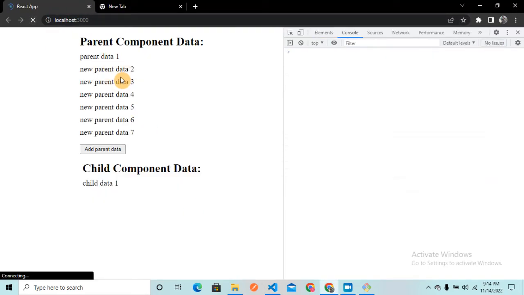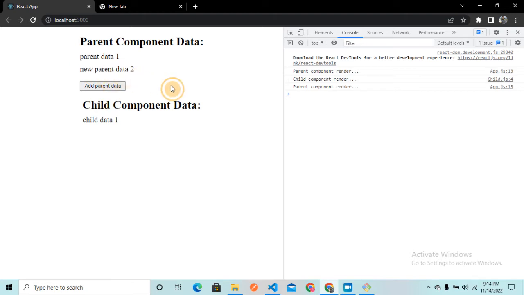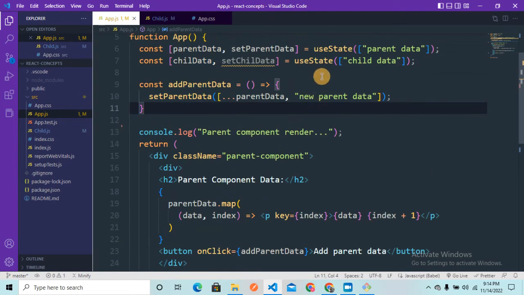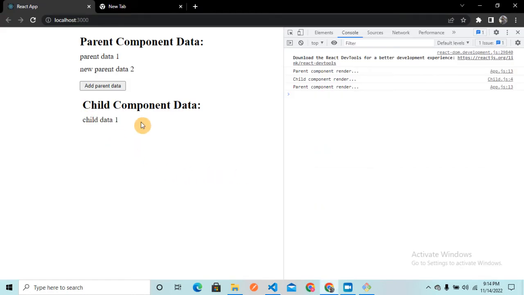Let me refresh this one more time, and as you can see, when we load our page for the first time, the parent component and child component get rendered. But now as soon as I add new data using add parent data, just notice carefully here, as soon as I click this button, it is adding new parent data, and we are logging parent component render, but you cannot find any log saying child component render. Why is the child component not re-rendering? It is because we all know that the previous prop of this child data was this child data, which was containing child data only, and that's why it is rendering child data 1 for us here.